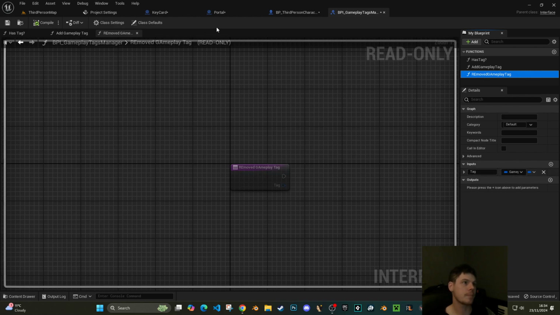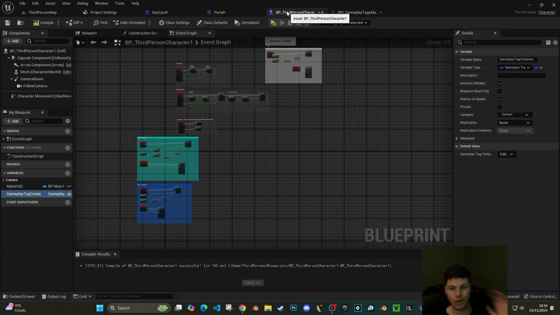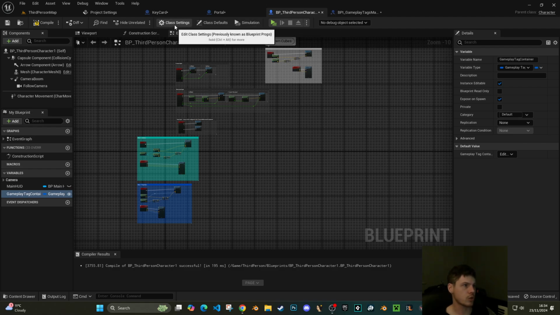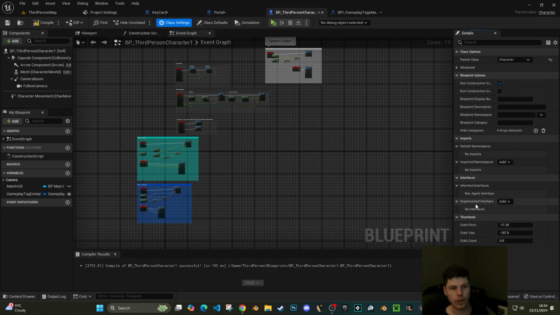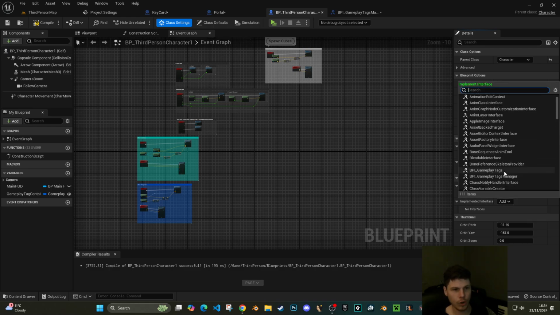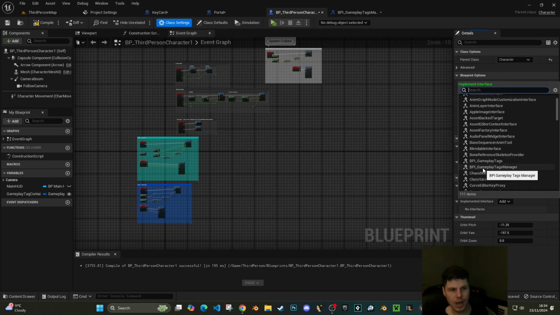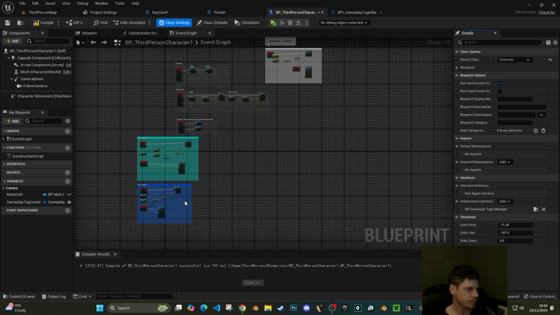and no output again. So now on your character, what you want to do is go to class settings, and then you want to implement an interface. So press add, go down to BPI underscore gameplay tags manager, if that's what you've named it. And what you'll see on the left hand side, you'll now have these interfaces.